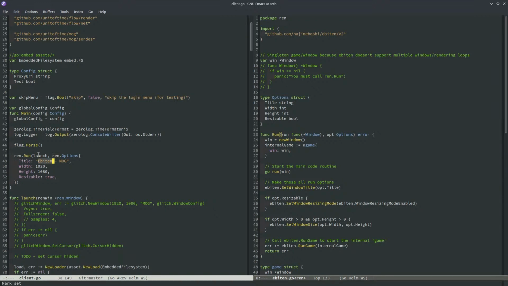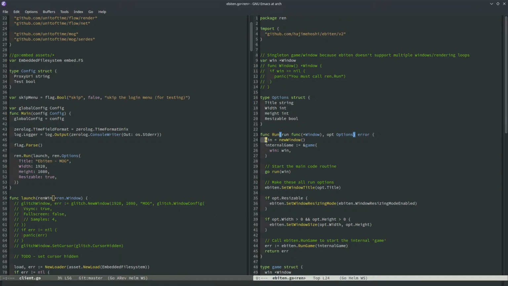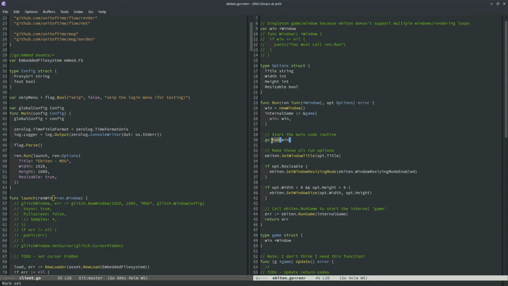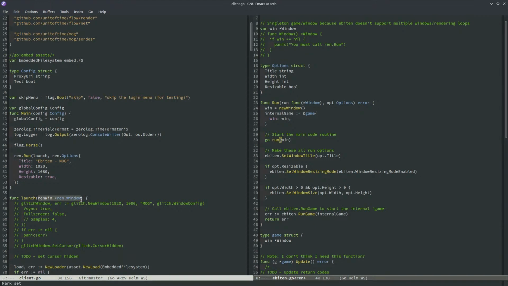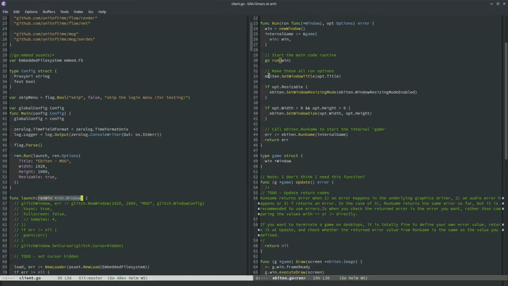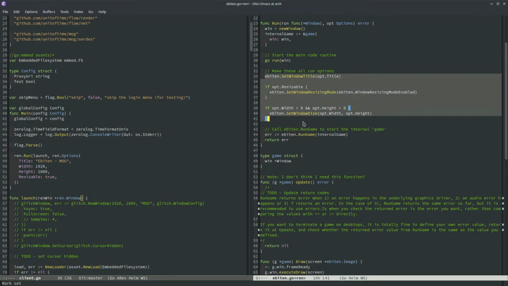Anyways, I basically wrap my launch function, which is going to be the rest of my game code. But it also receives the window that gets created. So this runs and it creates a window, creates an internal game, which implements that interface I mentioned. And then it launches. It passes the window to my main run function so that I can use it. And this is not really a window. It's more like a way to make draw calls. And it sets up some stuff for the window by calling Ebitengine.